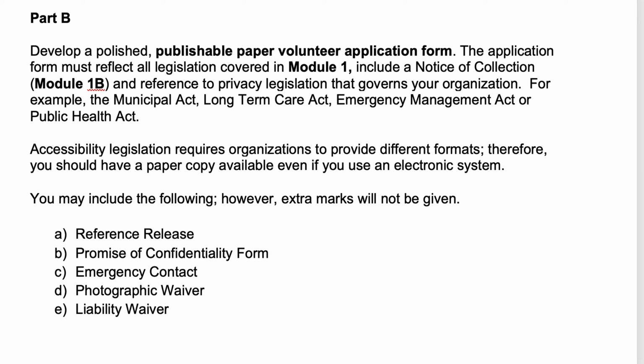Also, some of you may wish to include reference releases, confidentiality forms, different liability waivers, emergency contact forms, or photographic waivers. You are welcome to include them in your application form. They are not necessary, but if you actually are going to be collecting or having volunteers sign these forms, this is a great opportunity to create them.